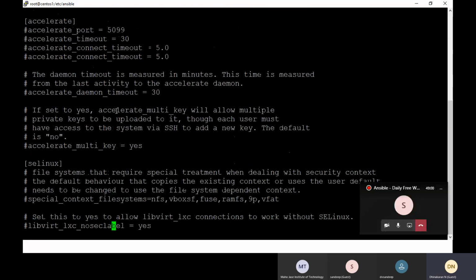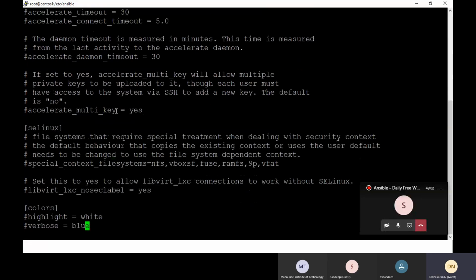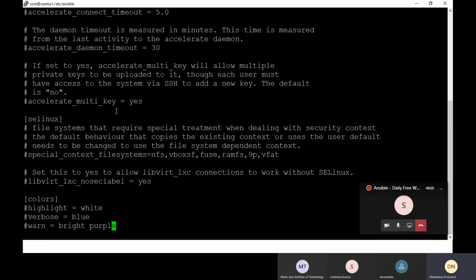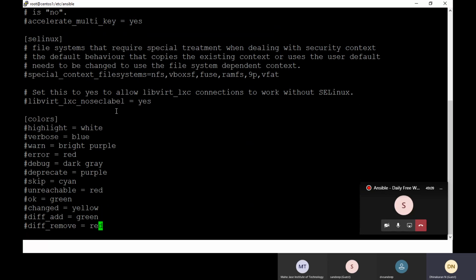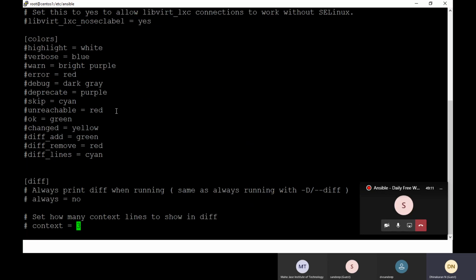Okay. So about SELinux permission, where you want to change, you can change your SELinux permission. That's all about this file.